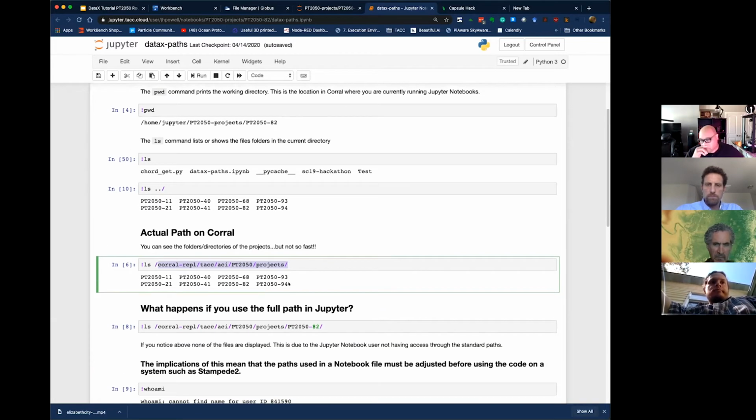What if that's the real path? Can I use that real path in my code so that I don't have to worry about that? That would be a wonderful thing, but unfortunately, no. In previous sessions, I've talked about how there's going to be a change with Jupyter Notebooks coming soon, where you're going to be able to run Jupyter Notebooks on the systems themselves. This is one of the reasons why.